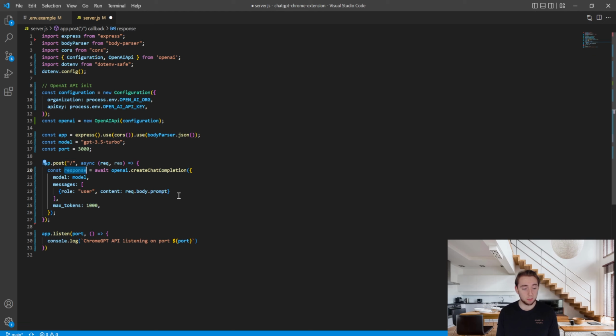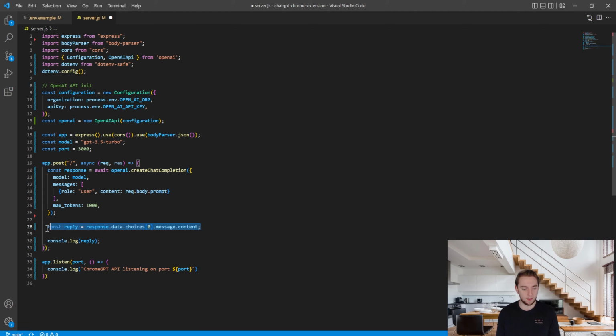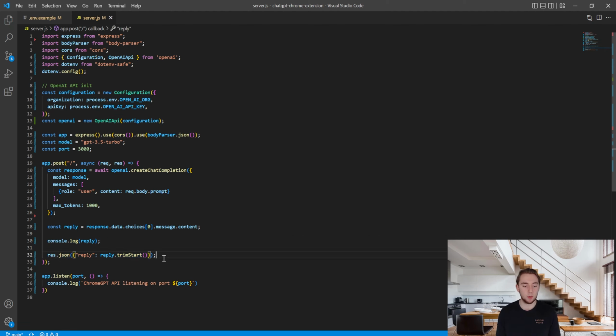Once we have this response from OpenAI, based off of the user prompt given from the Chrome extension, we just need to fetch that reply. I'm just doing a console log here so we can see on the API side what the reply is. And then we just send that as a response back to the front end, trimming the start, because sometimes OpenAI likes to include some white space before the actual text of the response for ChatGPT. So that is all that we have there.